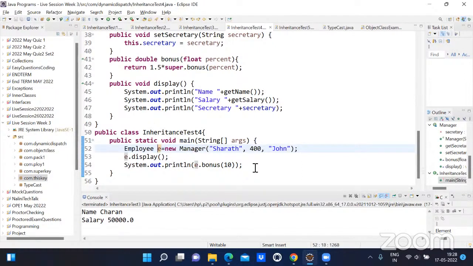See here, employee is equal to new manager of Sharath, 400 and John. What I'm asking is, this reference variable e is initialized at which time, runtime or compile time? The reference variable is initialized during runtime only.